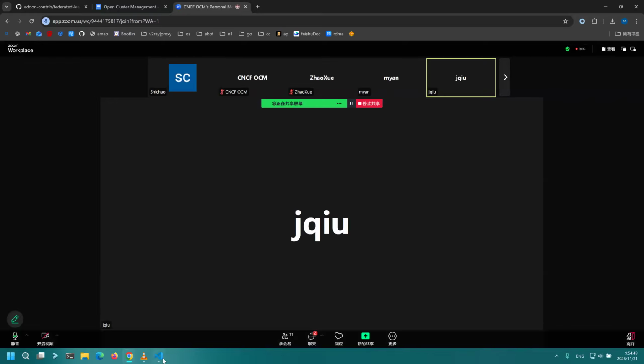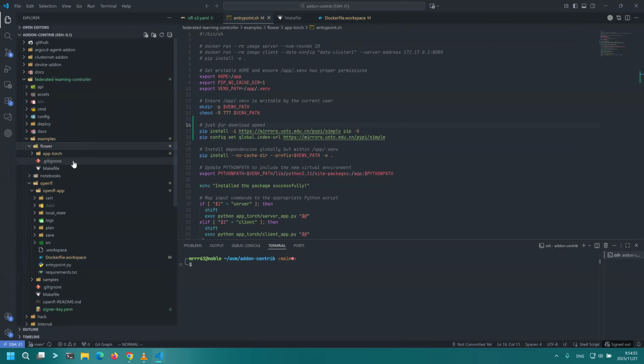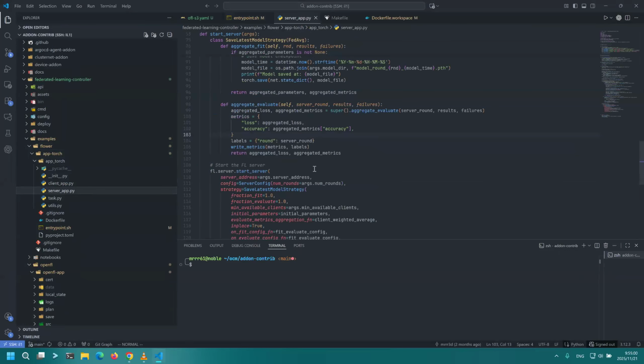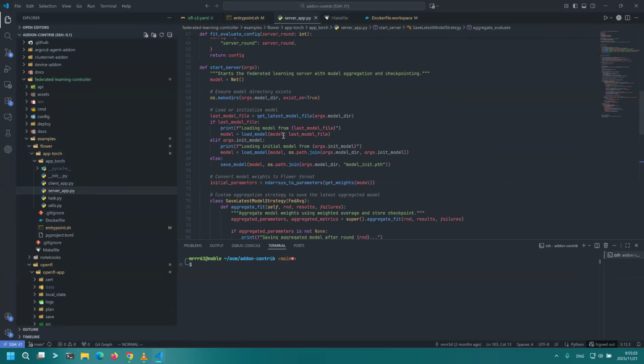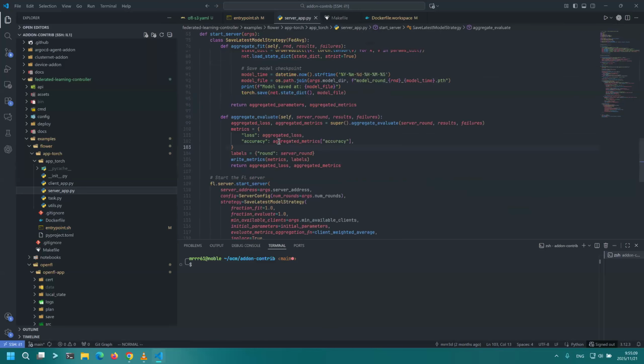Yes, we can get it because the application level metrics are defined here. Let me show the code. This is the Flower application. And each round we will write the metrics to a file. It will write the metrics here. And if you want to see the time span, you can just write it to the metrics file. Here we only write the loss and the accuracy metrics.